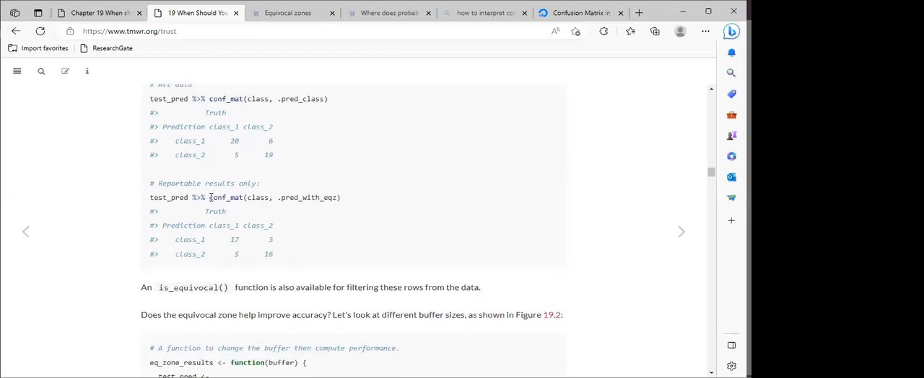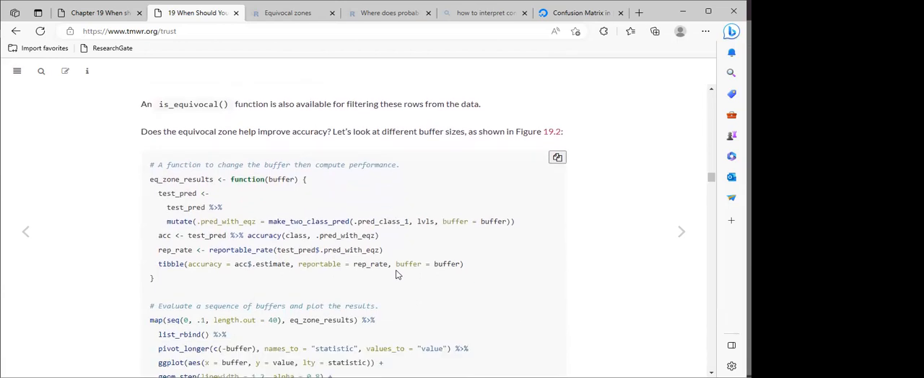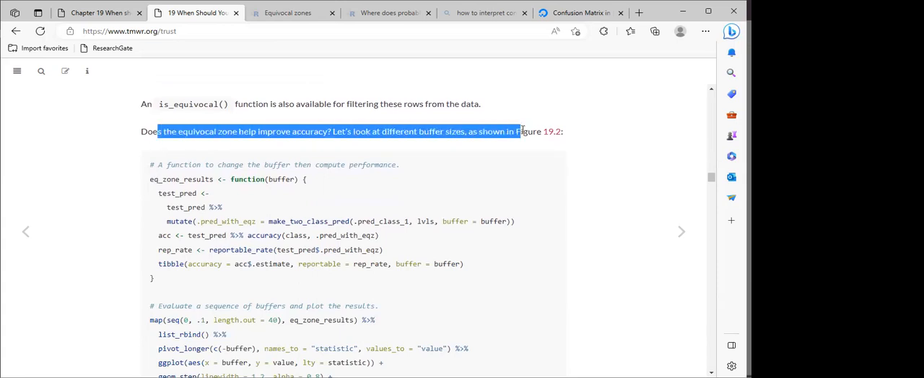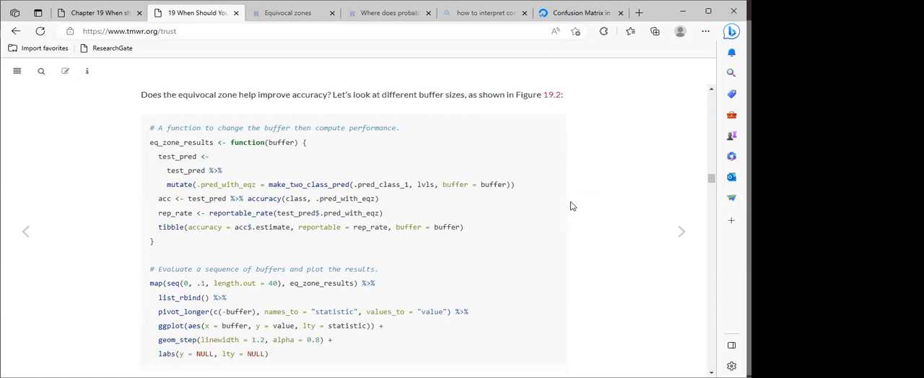So here they also do the same thing, the confusion matrix for the equivocal zone, the prediction we are getting from the equivocal zone. So we are going to get these other outputs. In this case, they ask, does the equivocal zone help improve accuracy? Let's look at this. They want to see if the equivocal zone is actually going to help us improve the accuracy we are getting from the model. So what do we do there?